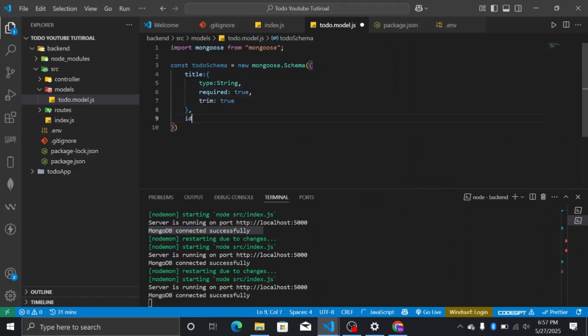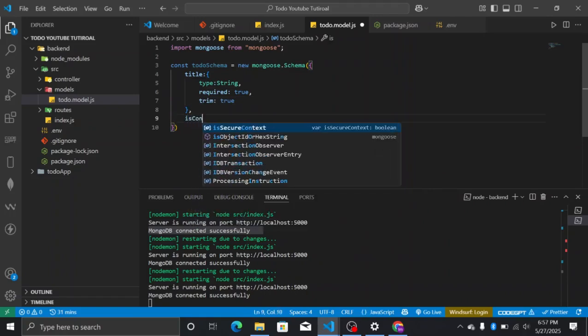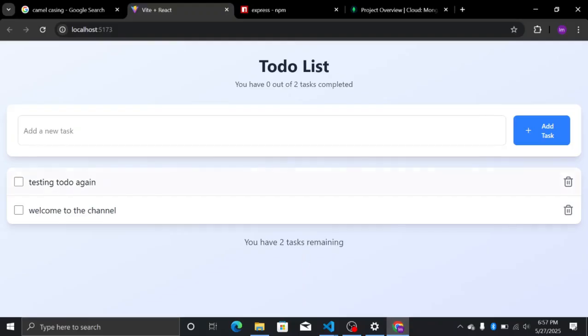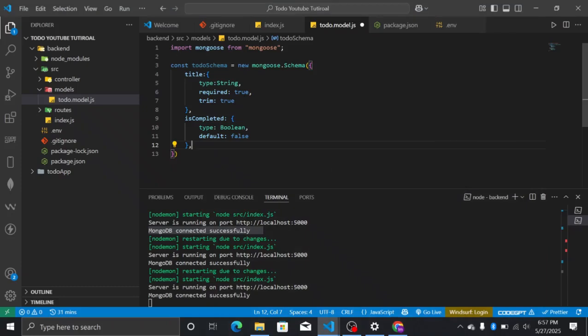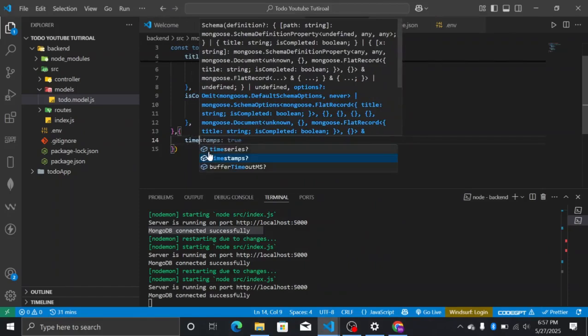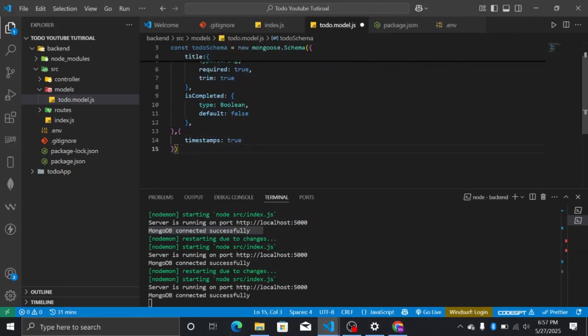Then you come here, isCompleted is going to be a boolean value. If it's completed, it's going to either be true or false. So the type is boolean, default is false, so it's not completed. Then you come here, create timestamps. Timestamps is true, and this will show you when it is created, when it is updated, all those sorts of things.